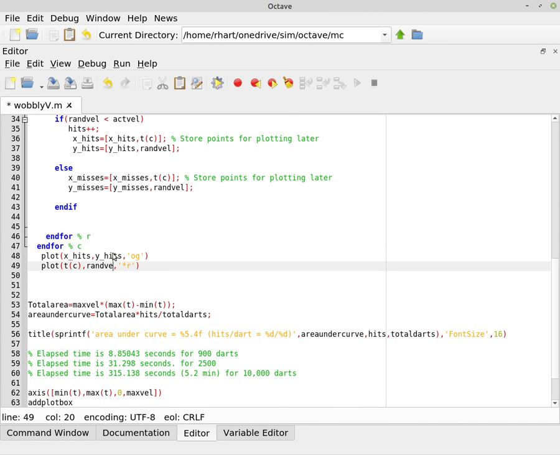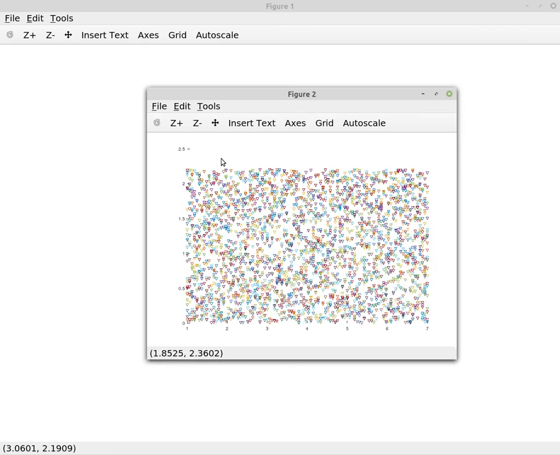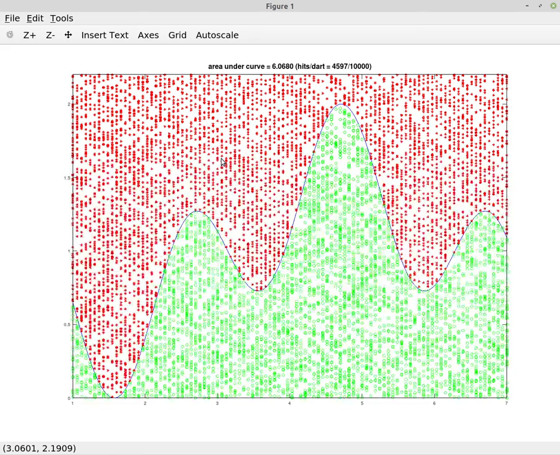And make them green O's. And then I'm going to plot all the misses, and make those red stars. And so now I'm going to run this. Boom, it's done.